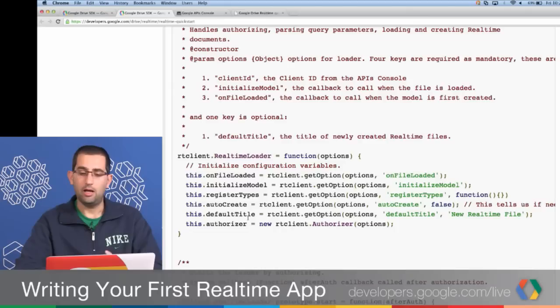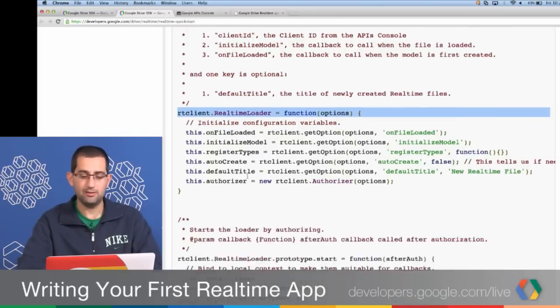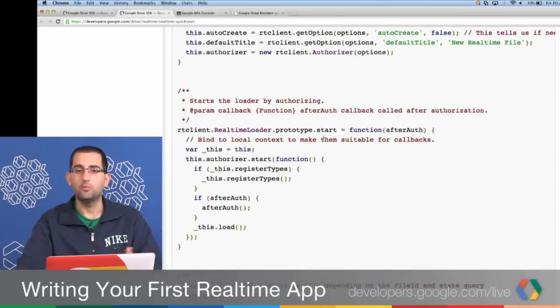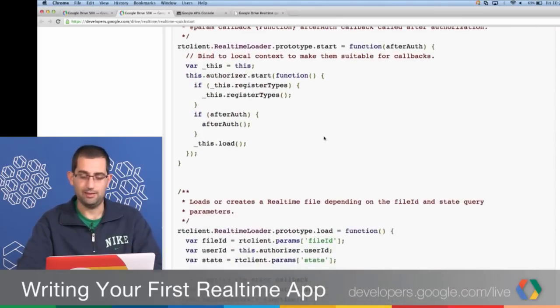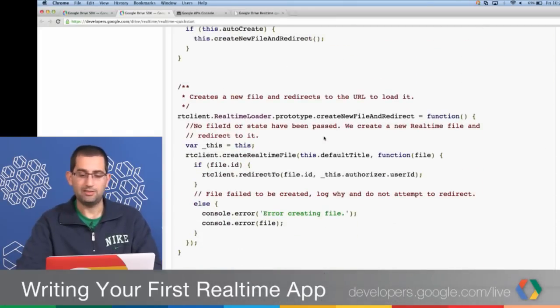And everything else here is just boilerplate. This is the constructor we called, and it takes all the parameters we passed and sets them where needed. And this is where we start. We start with the authorization, and that's it. You should probably take a look at this in a bit more detail, but it is out of scope for this quick start.